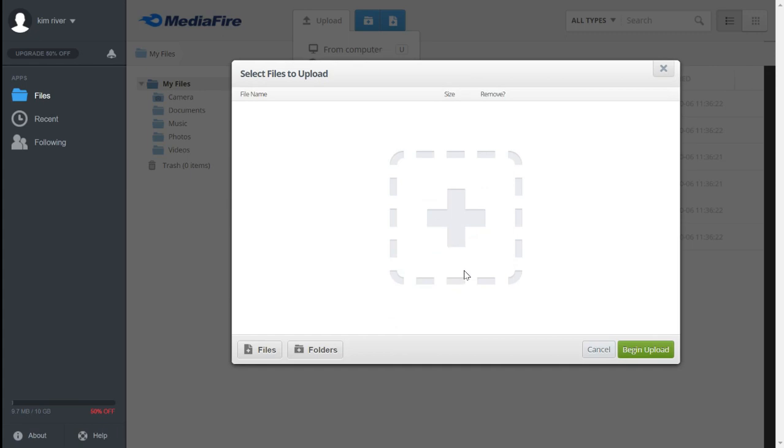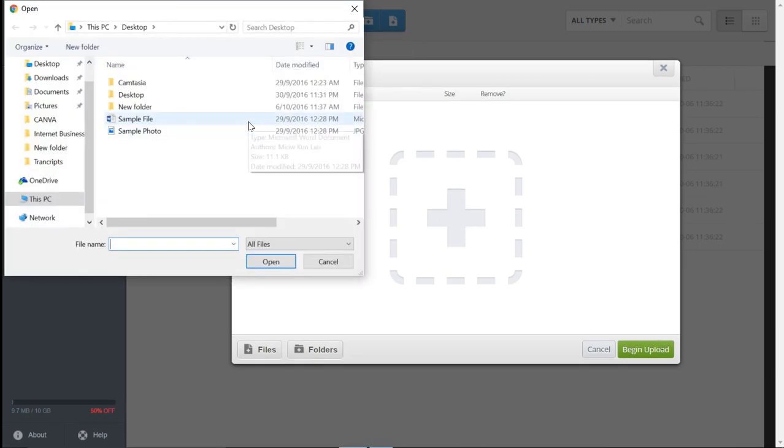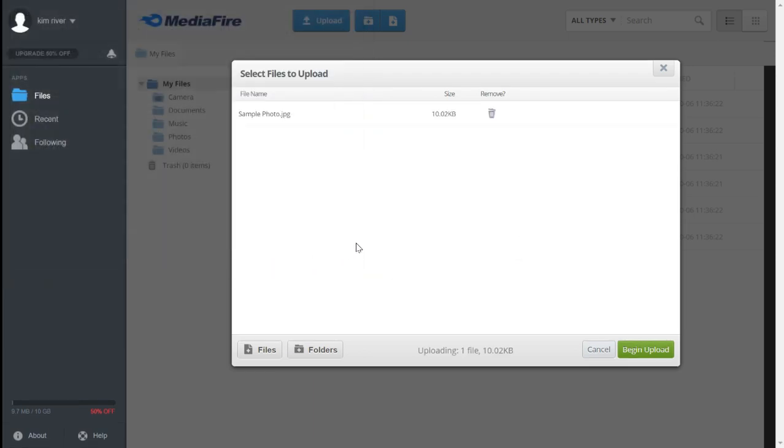The following page will appear. Click on the plus sign in the center of the page. You can select any files you want to upload. After selecting the files for upload, click the Confirm button on the pop-up menu and start uploading.